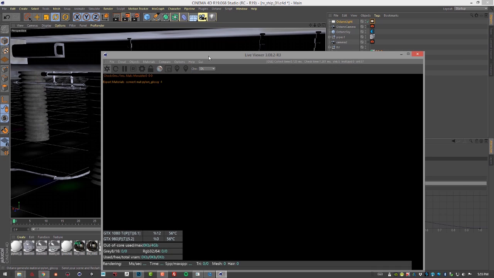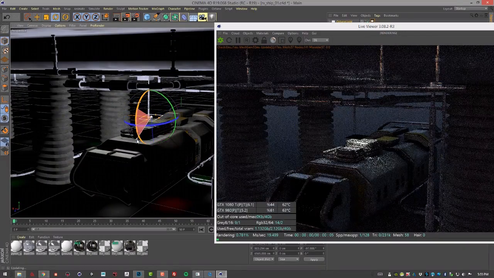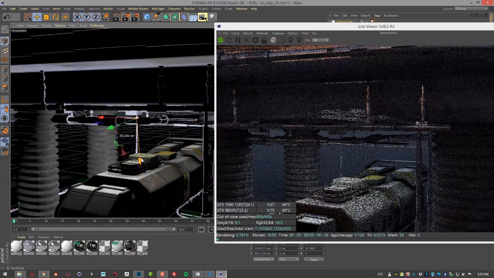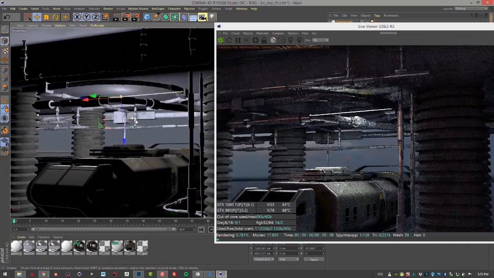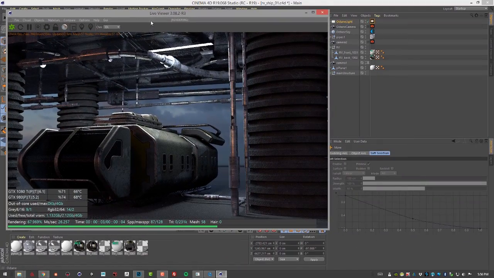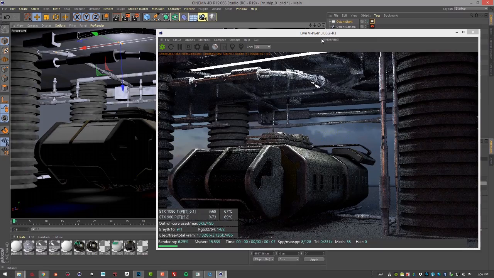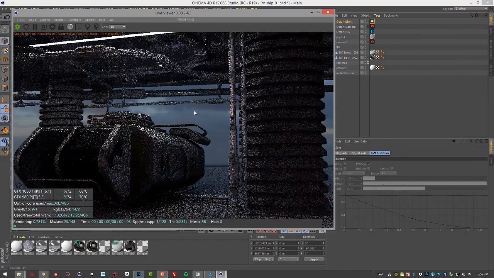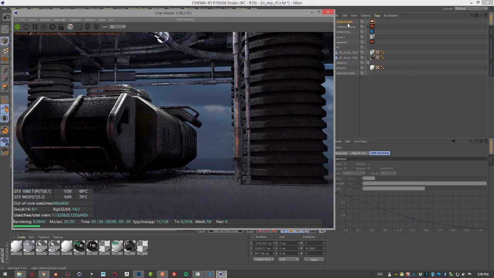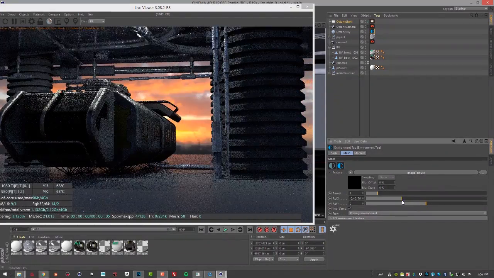We'll go to Live Viewer. Let's do a render here. Okay, so let's rotate it around the other direction, and make it kind of a thin light. And just pick a nice view. And then I'm going to select my Octane Sky, and let's rotate this around. There you go, something a little bit more dramatic.